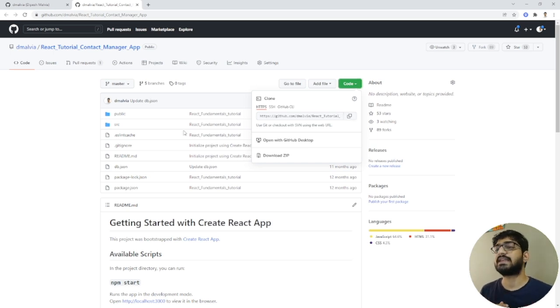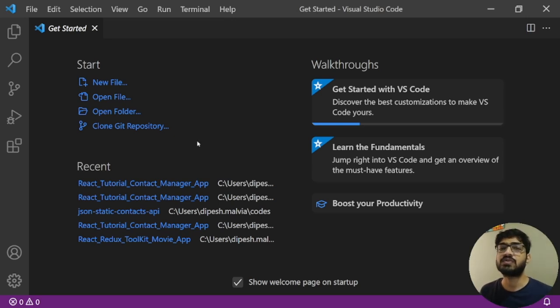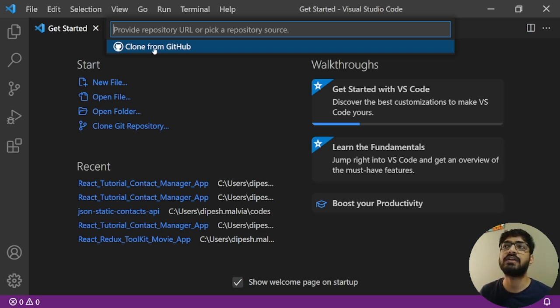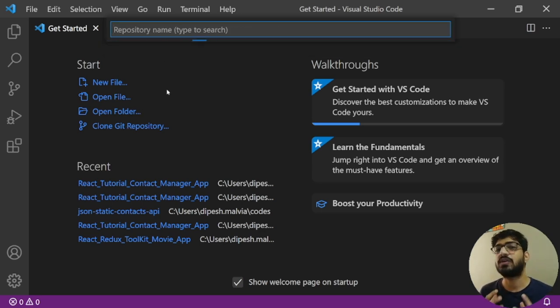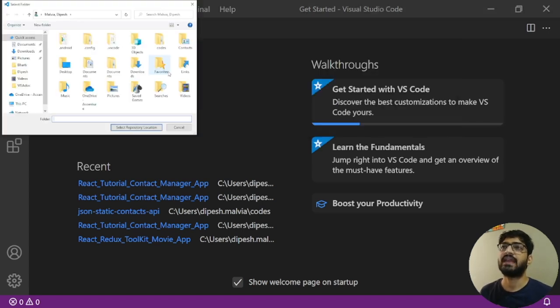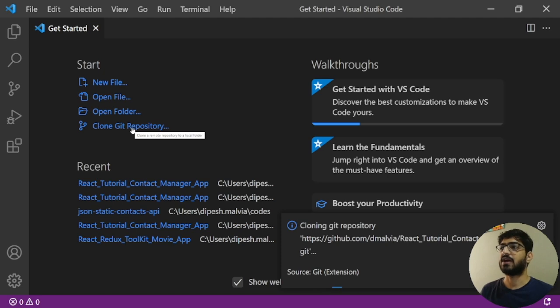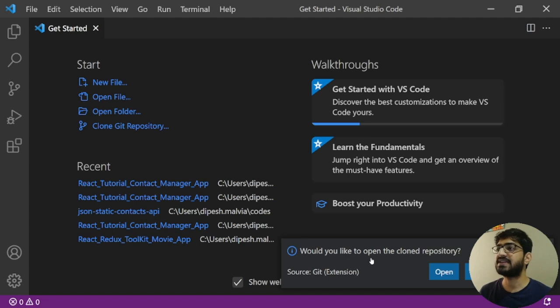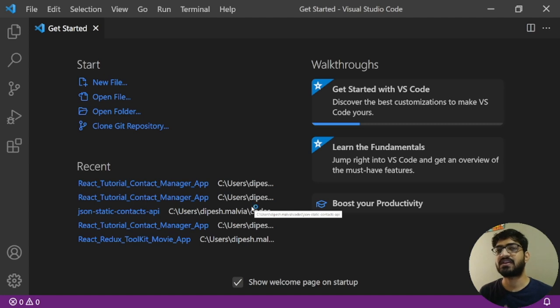So what I will do here is that I will go to my Visual Studio Code, and inside the Visual Studio Code, you will see that I have a clone git repository. So I'm going to click on it and I will clone it from the GitHub. So I will click on it and it's going to list all the repositories that is available in my GitHub account. So this is the one which I want to clone. So I'm going to click on it and I will just clone it on the desktop itself. So I'm going to select the desktop as a folder and I will select the repository location. So now this is going to clone the repository and you will see that it's cloning. All right. So the repository is cloned, and now what we can do is I can just click on the open. So it is going to open the repository which we have just cloned.